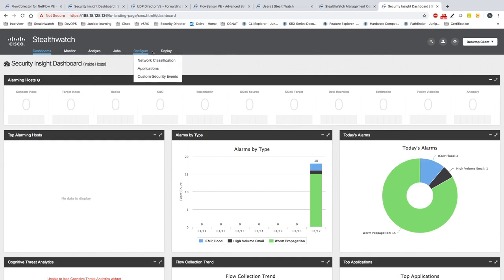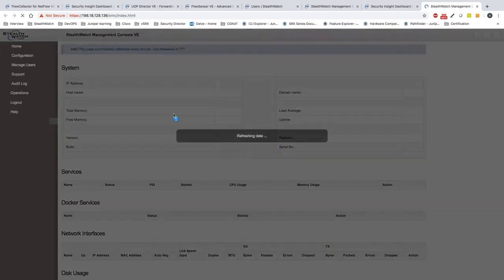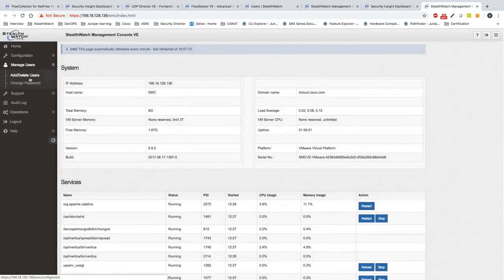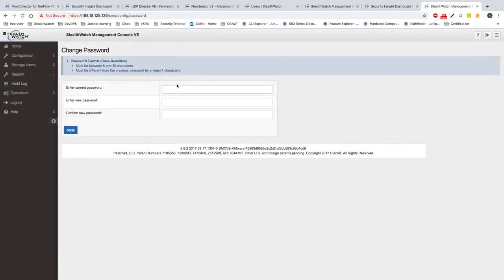Just go to manage. So we'll be opening the administrative appliance. In this administrative appliance, we can click on manage users, change password. This change password is for the user in which you're logged in. By default, the moment you run the appliance setup tool, it'll make you change the password then and there. But if you want to change the password again, this is how you go about it.